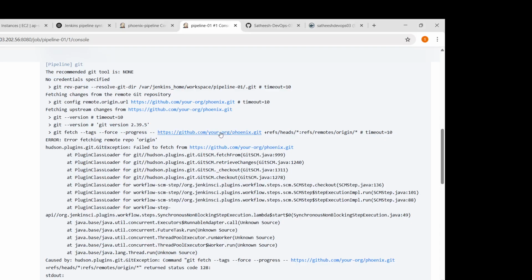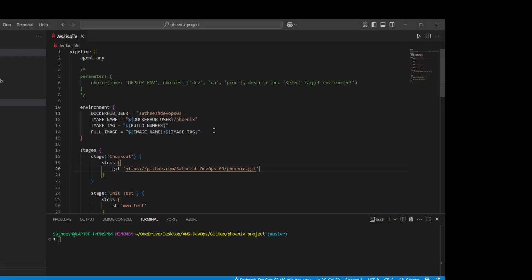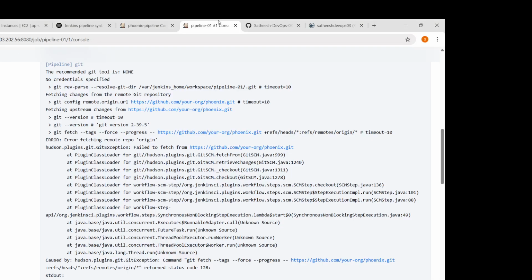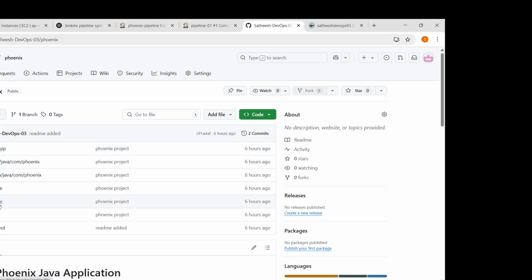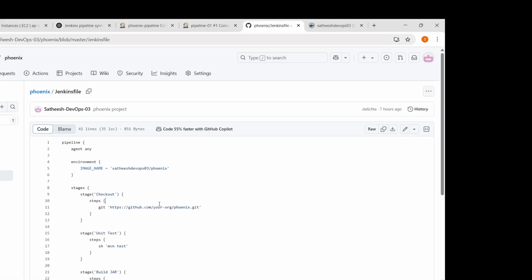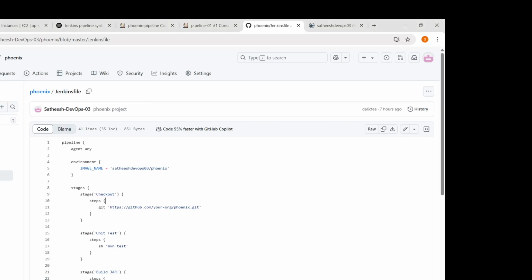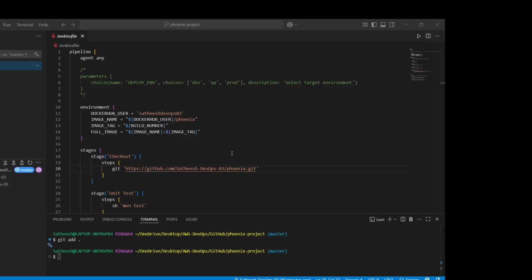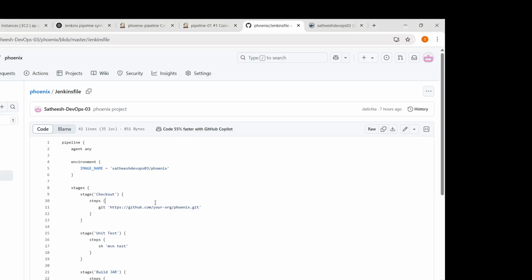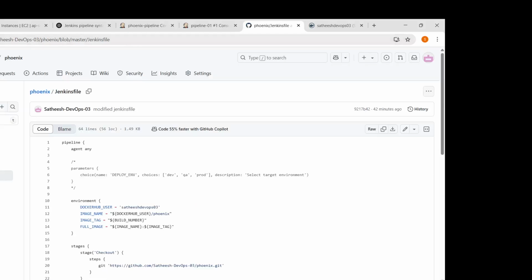Somewhere it's taking the wrong checkout code. I'm not sure. Wait. Sorry, I haven't pushed my code again. Sorry, my branch is not published. It was picking up the wrong URL here, that's the reason. Now the URL is updated.